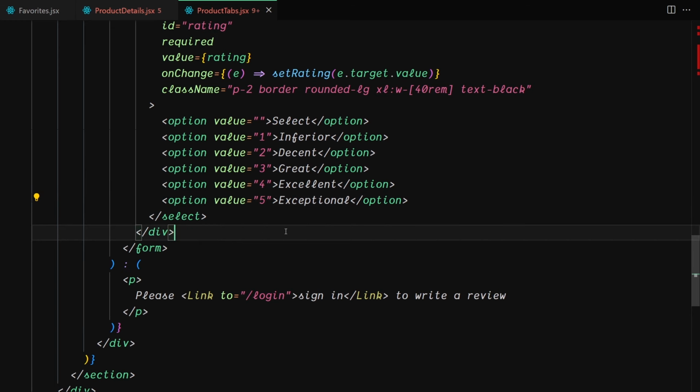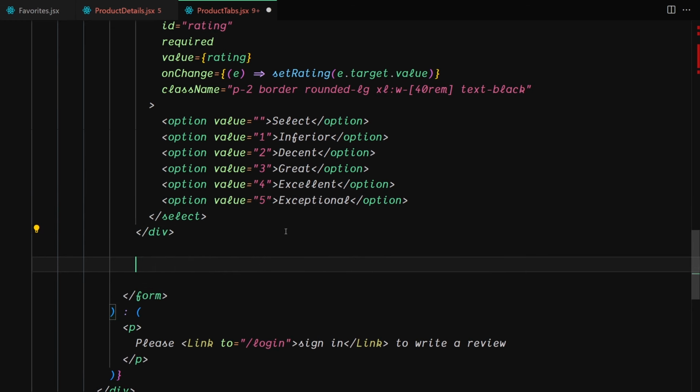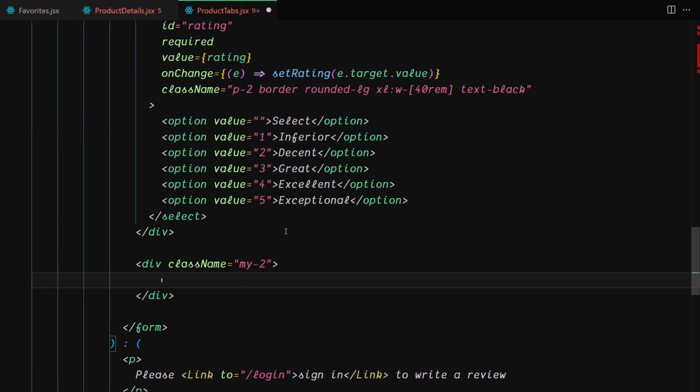The next thing which we have to do is that underneath this div we just want to create one more div with a class of margin for the y-axis set to 2, and I'm going to just write a label.